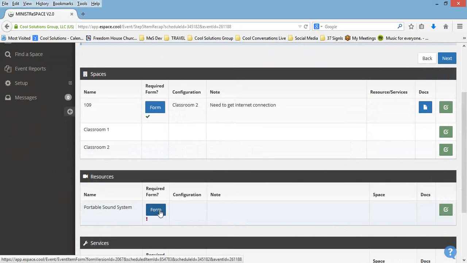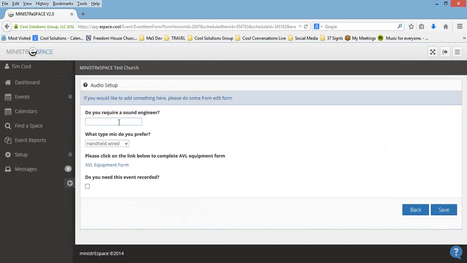I can drop down here to my portable sound system. I can change the form, or I can complete the form on this. Do I need a sound person? I do not. What kind of microphone do I prefer? I prefer a lapel. There's a link here that I can go to if I need to. And does this event need to be recorded? Yes, I want that recorded.